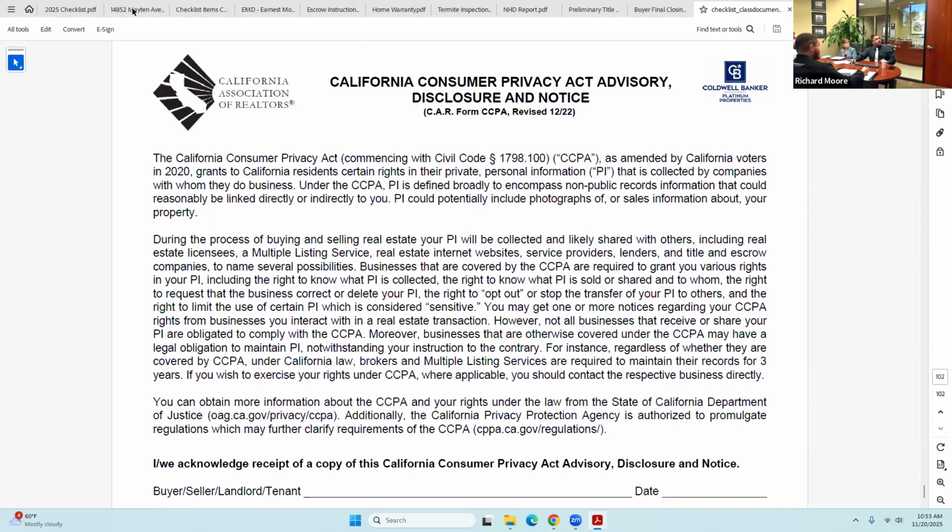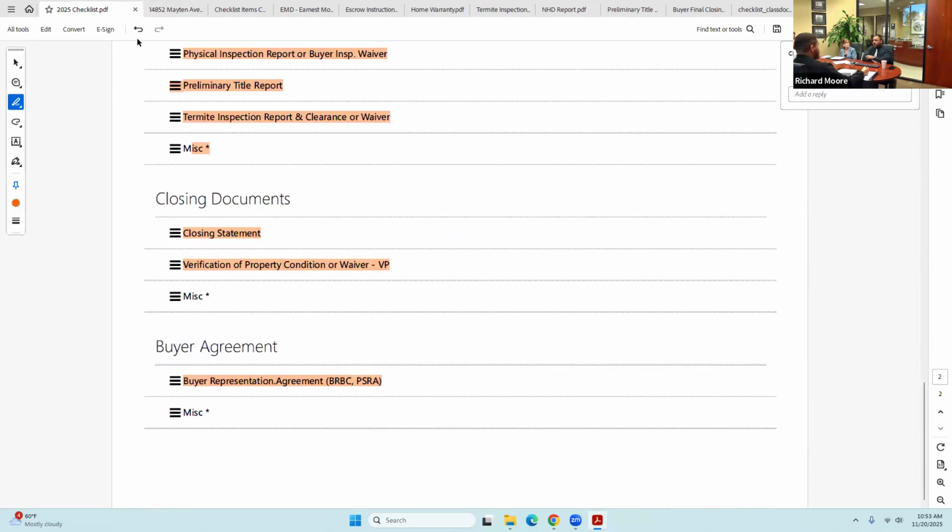Yeah. So the buy side. And if you're on the listing side, the buy side has no obligation to give you their copy. If they do, cool. If they don't, we're not going to require it. It's only if we're representing the buyer, we want that copy for sure.